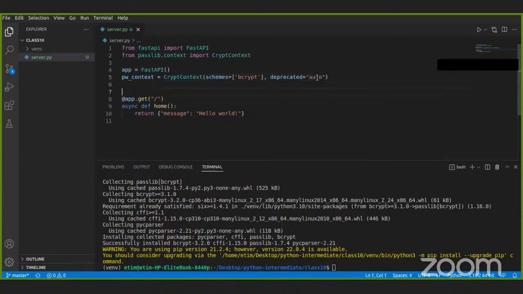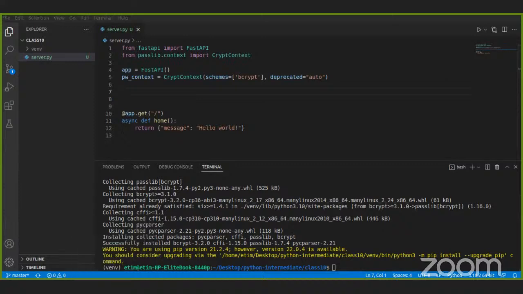All right, so we perform the hashing using this PW context, right? So the first thing I'm going to do is to create a utility function that verifies a password hash and also gets a hash from a plain text password. This is what I mean.